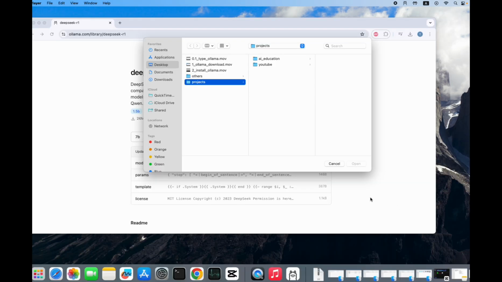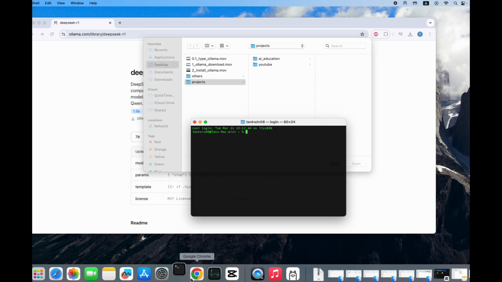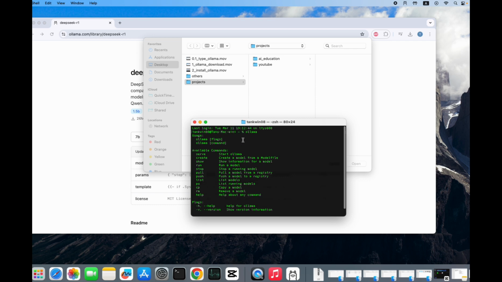To verify your Ollama is installed successfully, we can go to your terminal and type ollama, and then you will see a message about how to use Ollama.